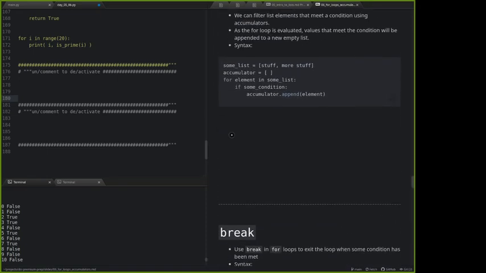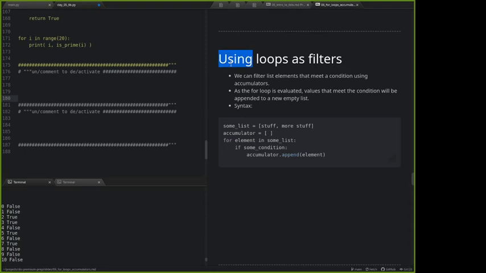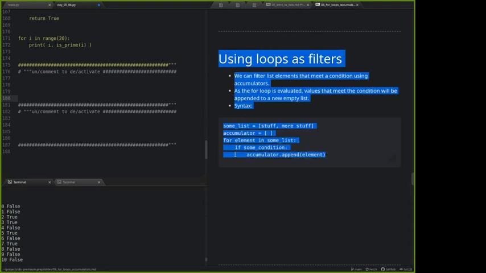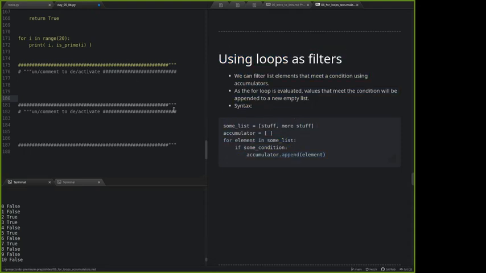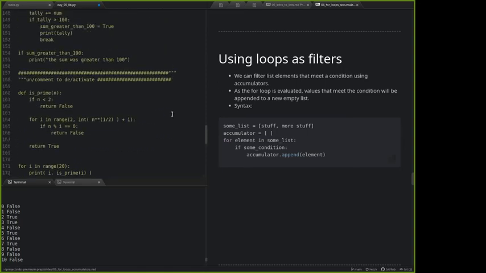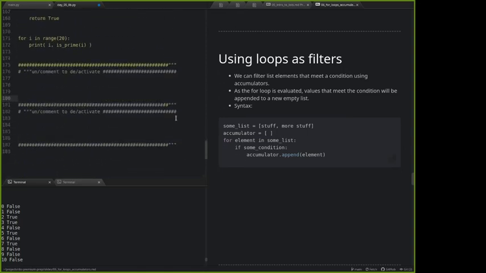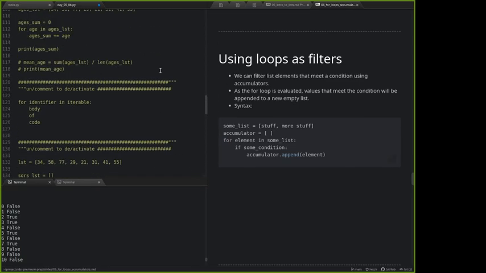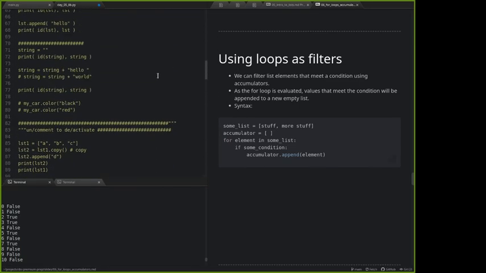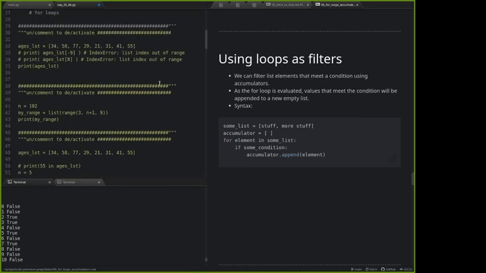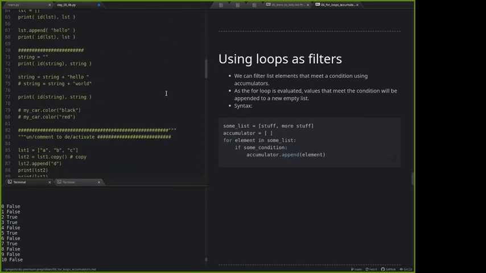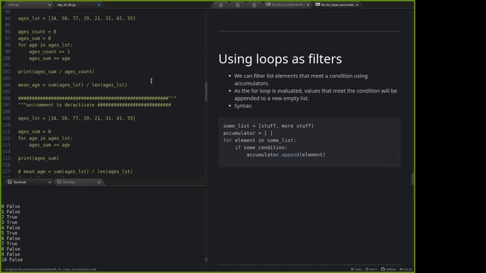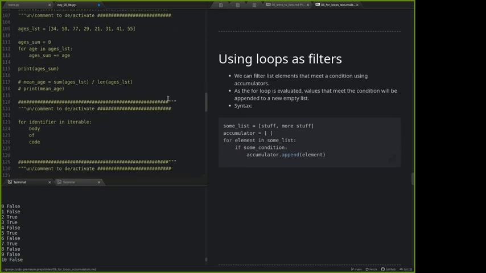Loops as filters. So we kind of looked at this. This is just exploring an example concept where, if the age was less than 40, I printed off you're still a whippersnapper, right? So we could have accumulated all the whippersnappers into a whippersnapper list. That sounds fun. Let's just do that. And that would be filtering out all the whippersnappers, so you knew who wasn't a whippersnapper and whatnot.